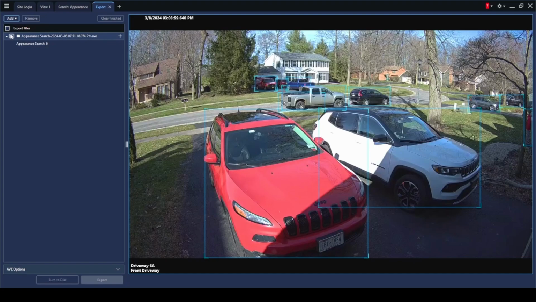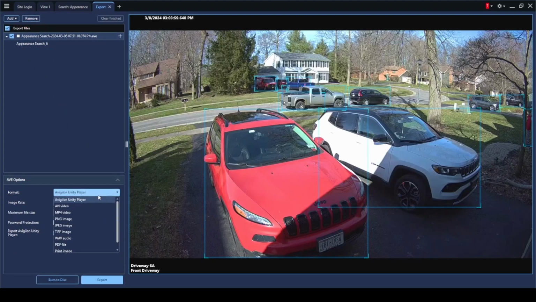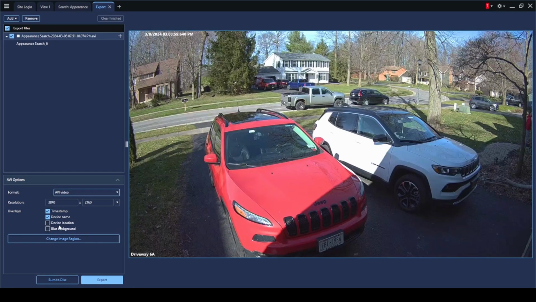So the first thing we want to do is, when we click the AVE file, we're going to switch that off our Unity Player video to AVI, and you'll see a new button down here called Blur Background. And that's exactly what it's saying. We're going to blur the background on anything that's not the starred object, in this case, me. So we're going to hit export.